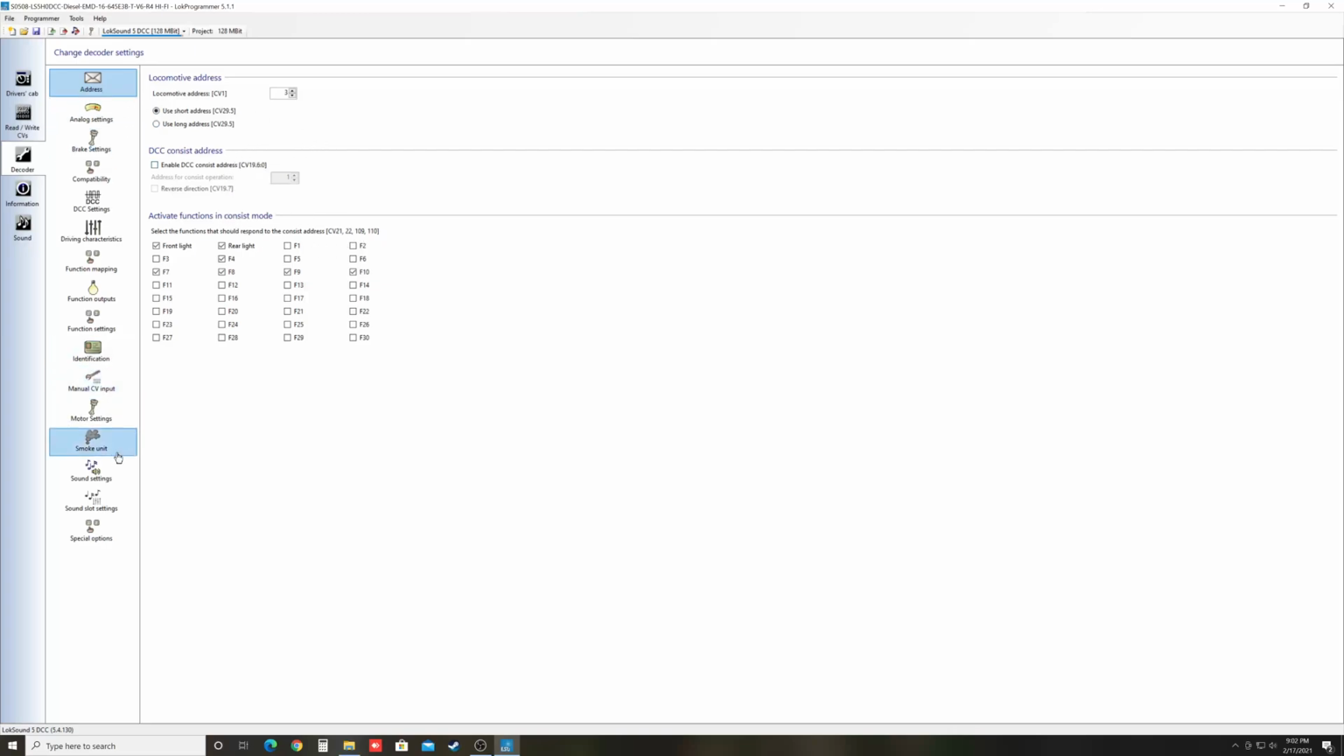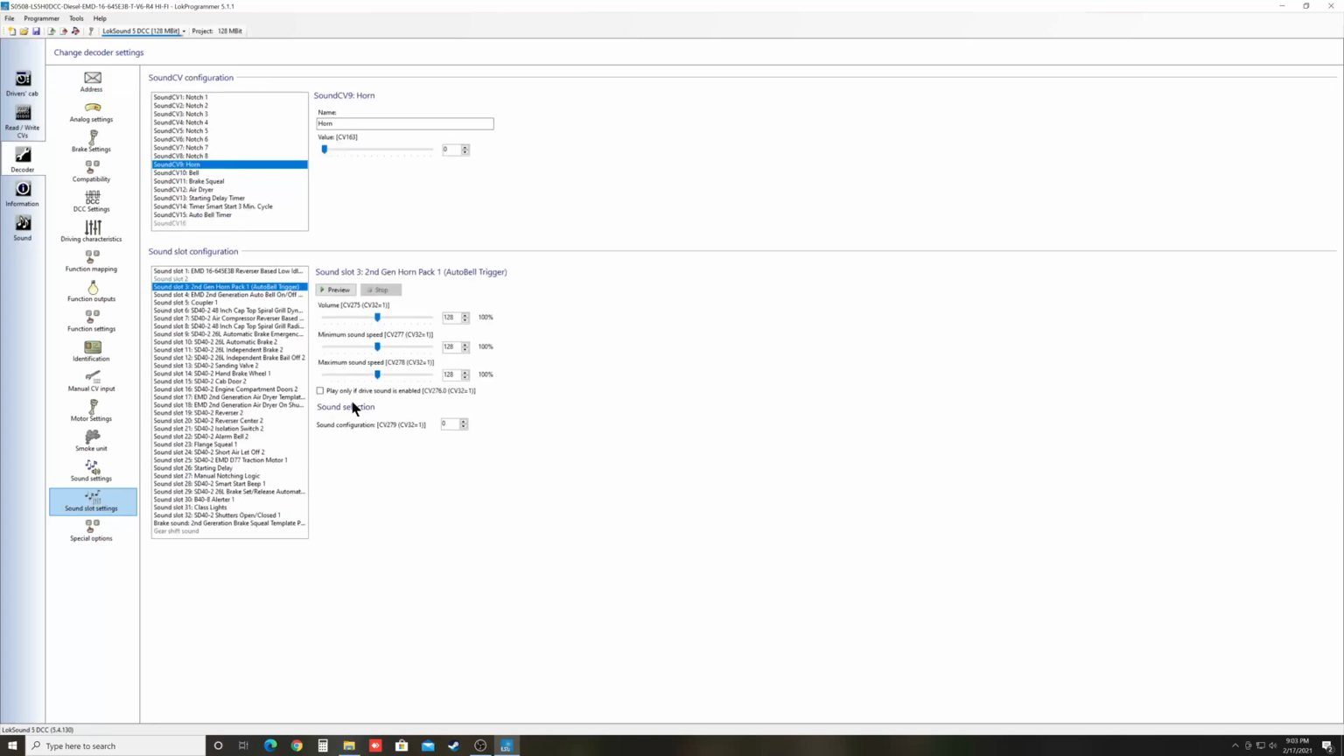So when we go to the horn, we're going to go down here to Sound Slot Settings. And this is for the version 5, the new V5 decoders. You go in here and you'll actually now see when I click on Sound CV9 Horn that CV163 comes up here. That's actually the CV that you'll need to change the horn if you're using a DCC system. And it's pretty simple. And the way you do that is in the software you can just click these through and change the horns.